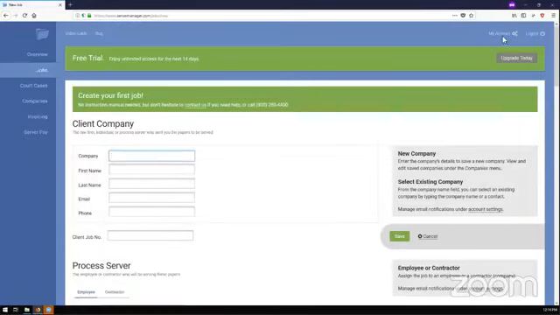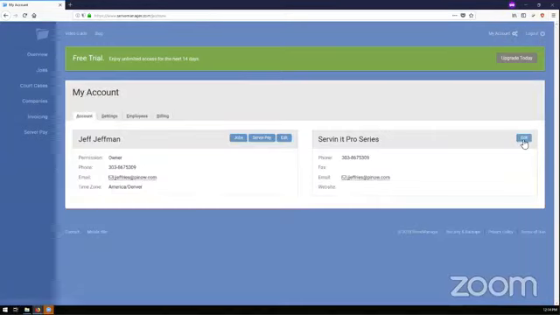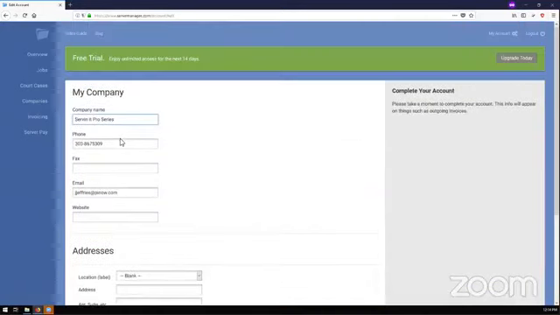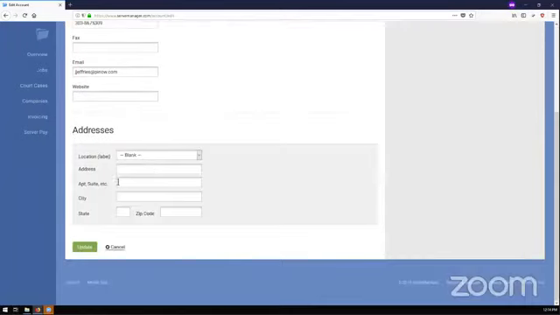Well, let's say we made a mistake setting up our company and we need to change it. We can get back to our company information screen by selecting my account and then selecting edit on the right-hand side. This will bring us back to that screen that we just saw, allowing us to make any sort of changes to maybe our company name, our company email address, and all of that sort of thing.